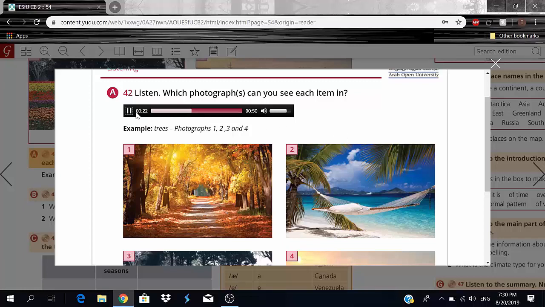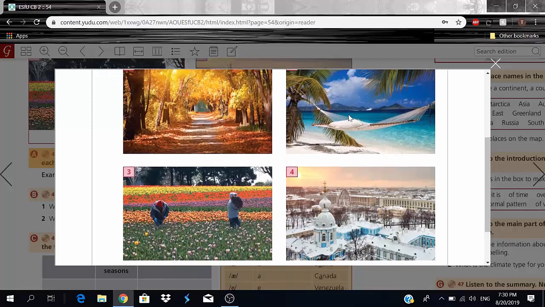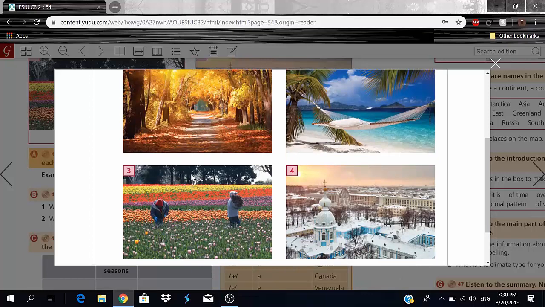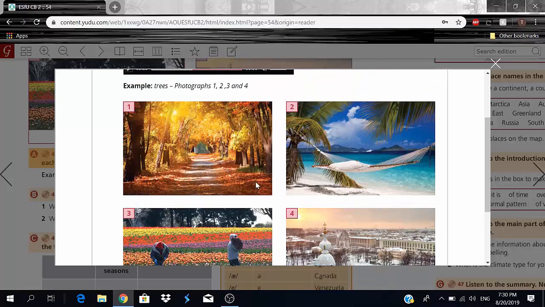Trees. Okay, so number 1 is trees. Where can we see trees, you guys? We can obviously see trees in number 1, number 2 as well, number 3 in the background, and finally number 4. Okay, so trees will be 1, 2, 3, and 4.